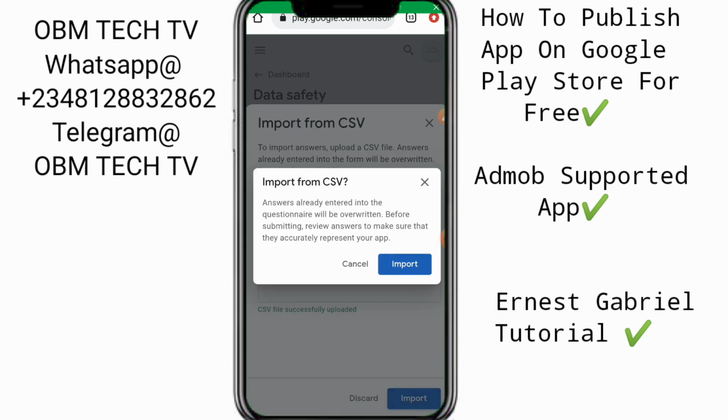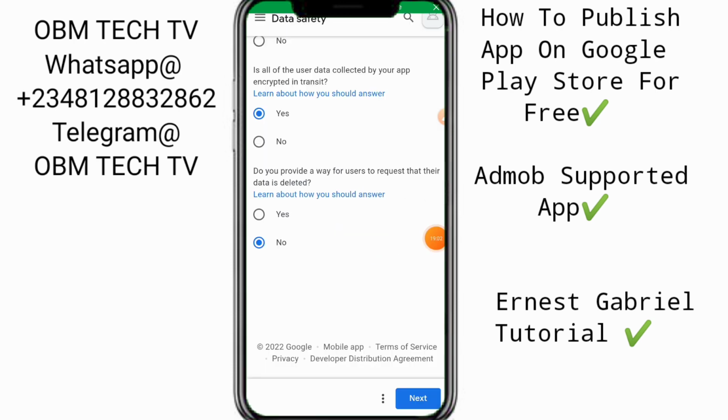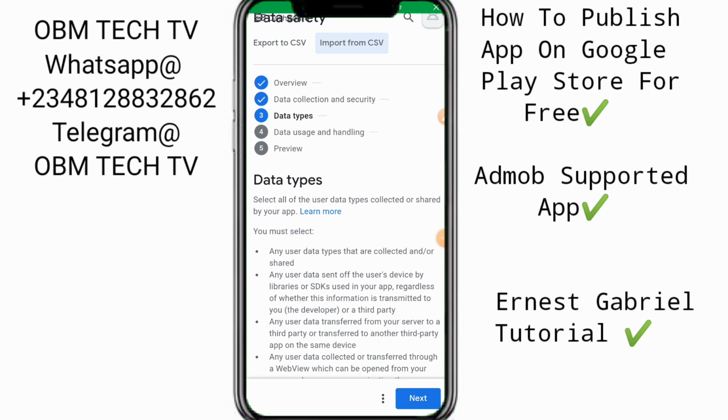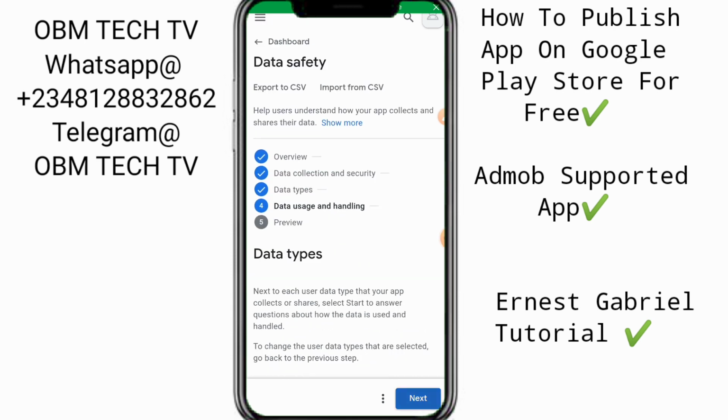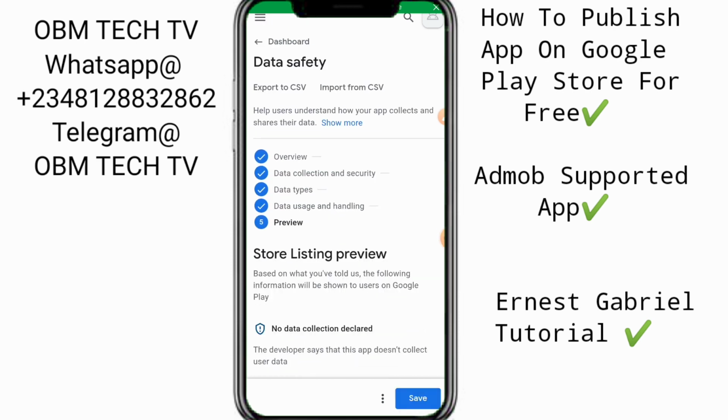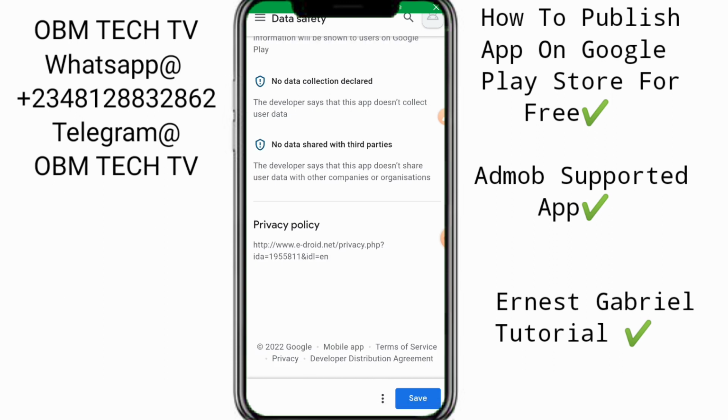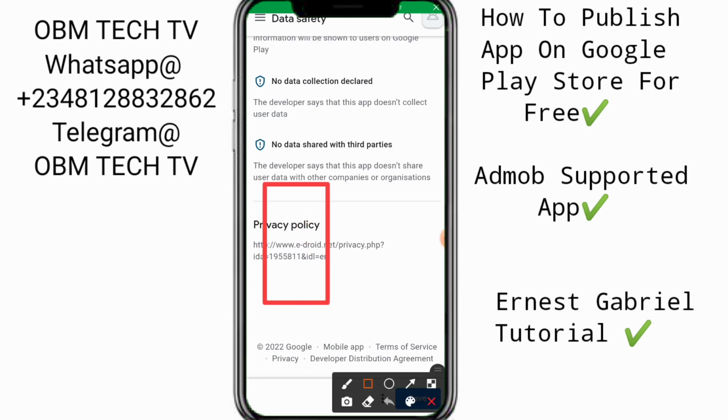Okay, cancel. The answer is already imported. So as you can see, it's the same thing. You have already answered them back. So click on next, click on next, click on next, and now you can see that my privacy policy link URL is here now. As you can see, it's there.